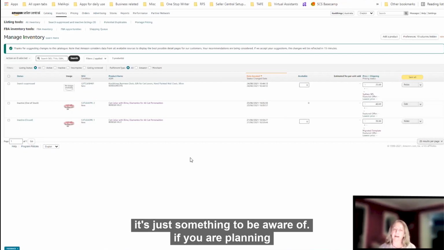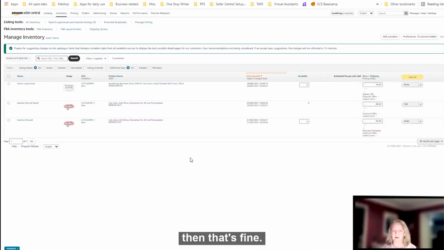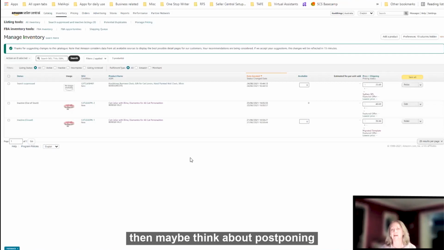If you create your account and you're planning on selling fairly soon afterwards, then that's fine. But if it's going to be some months down the track, then maybe think about postponing creating your account until you're ready.